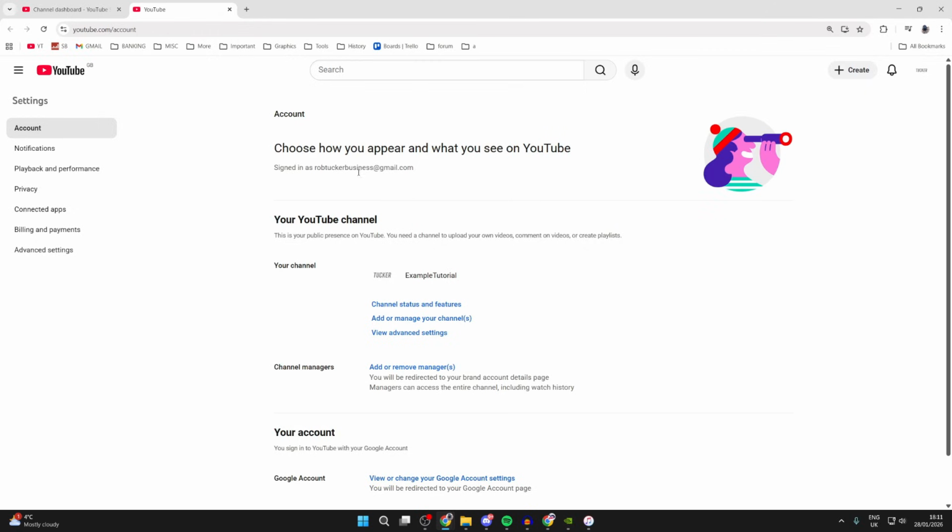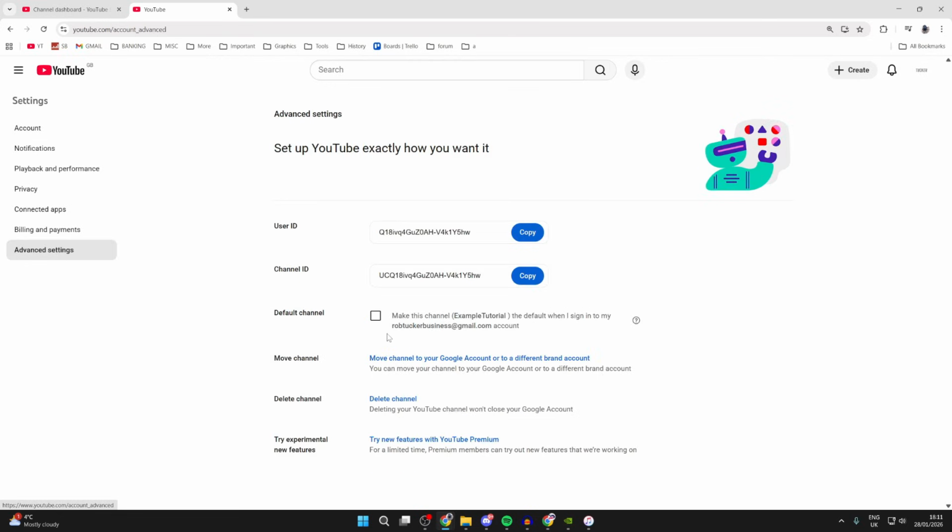Now what we need to do is come down here. You need to locate the option for channel managers. If this is missing, don't worry. What you need to do is come into view advanced settings like so, and then come down here and you'll see an option about moving the channel to a brand account. So it will need to be a brand account in order to transfer and move it to a different account. So make sure you click that and follow through the instructions. The content and things are going to be moved over. That's essential. If you don't do that, you can't continue, as we're going to be using the channel managers feature in order to transfer it.